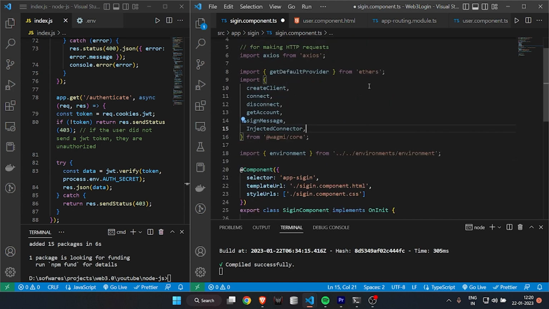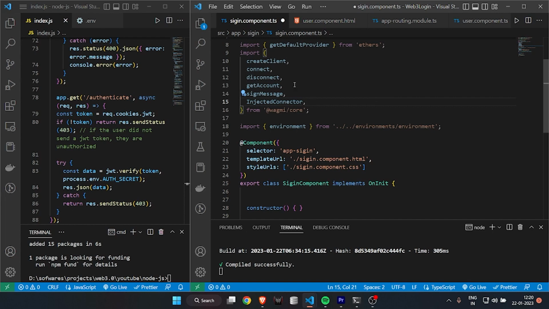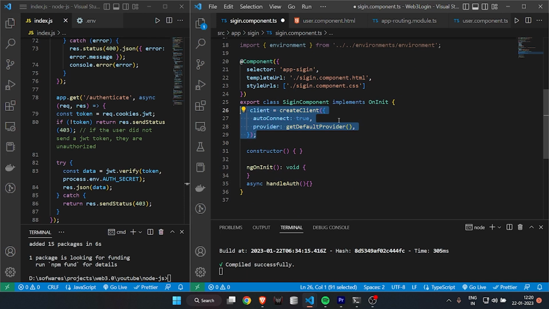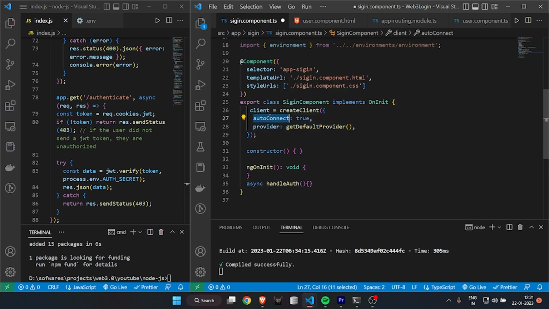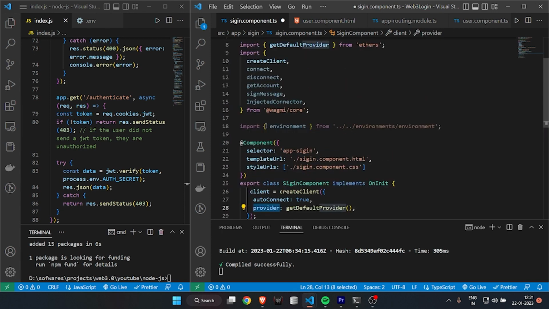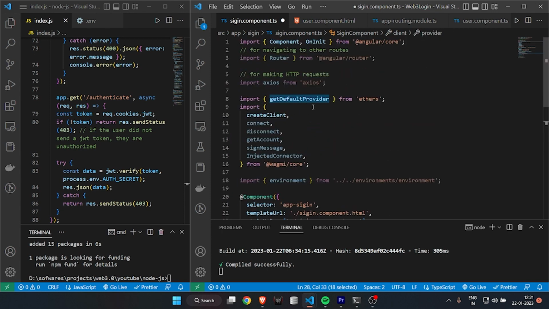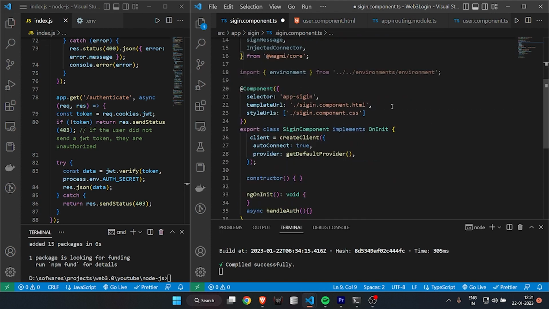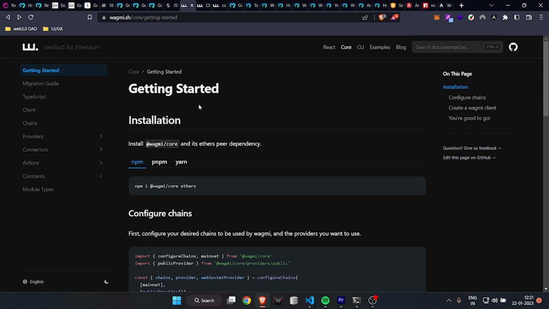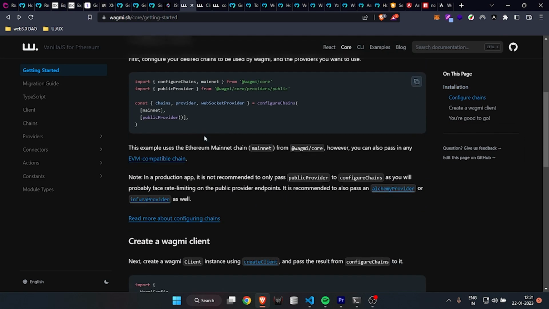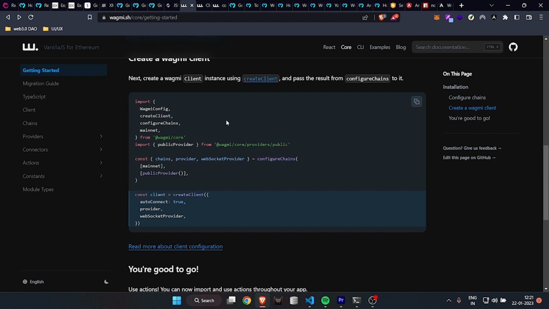So now after creating all these imports, the first thing we are going to be doing is creating a Wagmi client. So I'm just going to say client is equal to createClient, and I'm going to set the autoConnect as true, and the provider is going to be our getDefaultProvider. That is why we are importing this here. If you don't understand any of this, just head over to Wagmi and take a look at the documentation. Here you can see the same thing is being followed. So I'm just following the documentation.